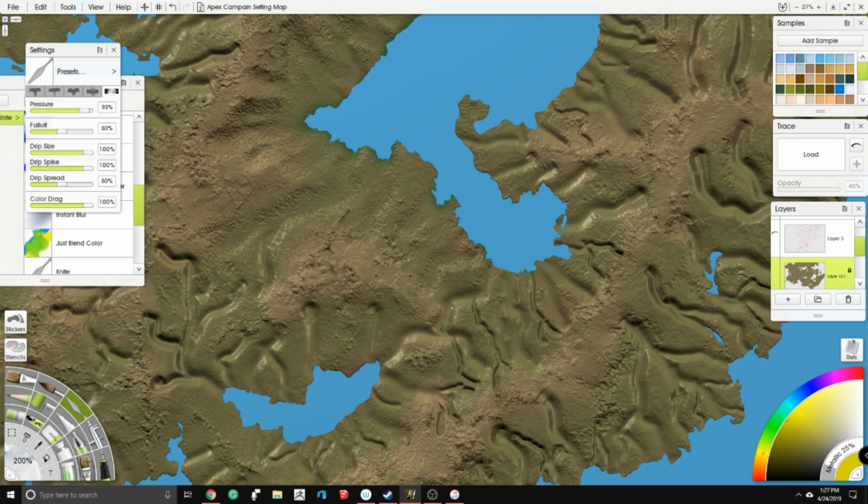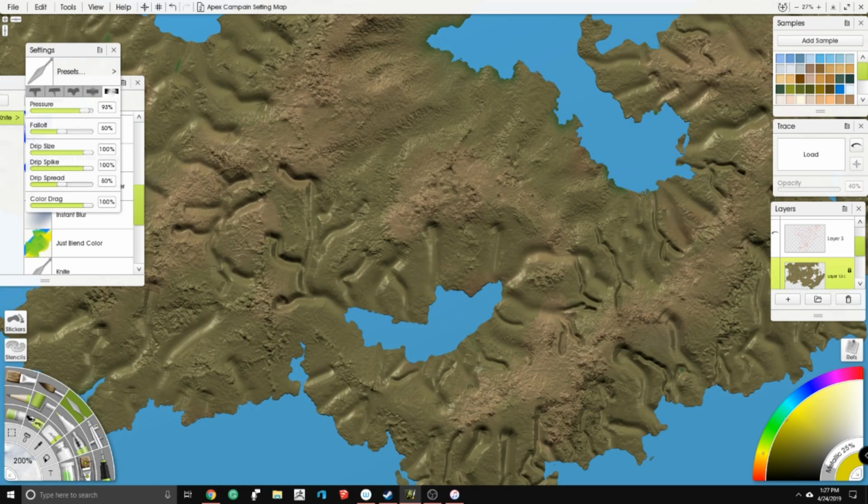We do 90% of our work in just one layer. We're not using any filters or anything like that. We're just using the natural lighting that comes with ArtRage. It also gives us a very awesome way that we can plan where stuff is going to be.